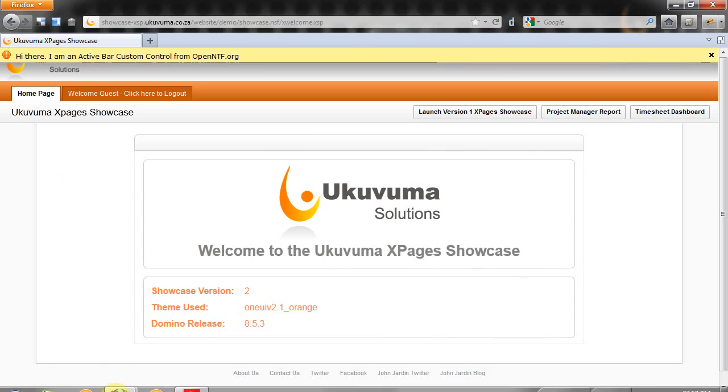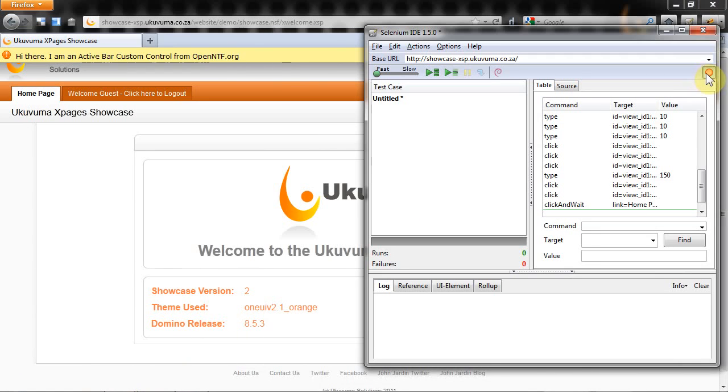Alright, so now I can click on stop. And you'll see on the right hand side, it's recorded all the actions that I performed on my XPages environment. Everything got recorded here on the right hand side. So here's the best part. It's as simple as clicking on playback to run and automate this test that I just did.